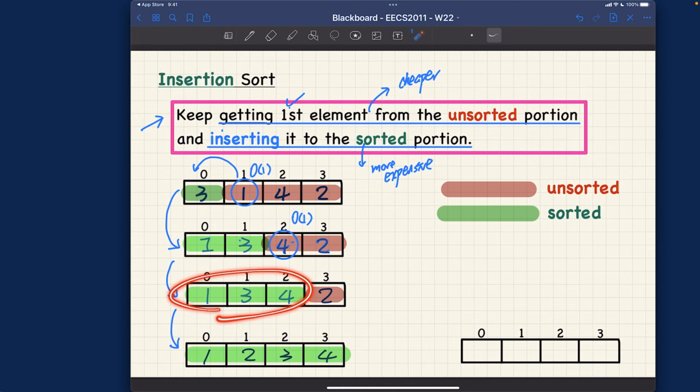This last iteration would be the most expensive one because in order for us to really insert this into it, we actually have to keep looking to see where the correct spot is. In that case, it can take up to almost the entire array, which would be linear, right? That's how I can see it. Hopefully you can see that as well.